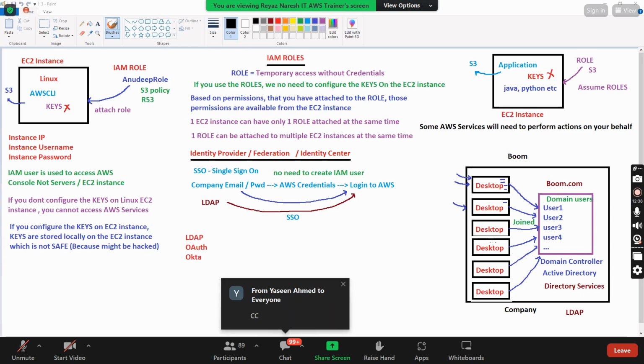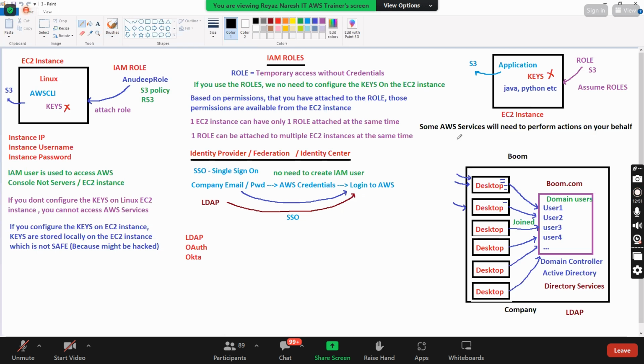Okay. So yesterday I was talking about this identity provider and identity center. I promised to repeat this topic again, so please concentrate now. We have identity provider or identity federation or identity center. Here we talk about SSO. So what is SSO? Single sign-on.